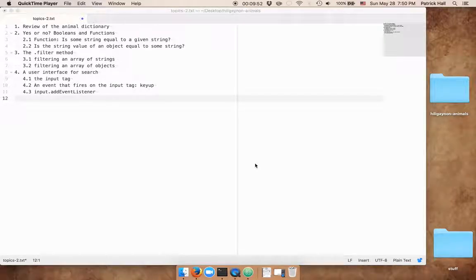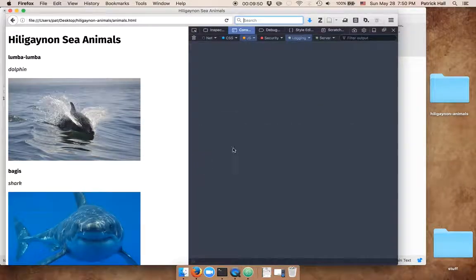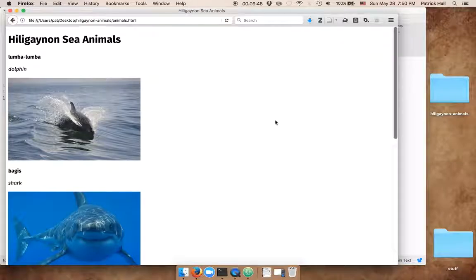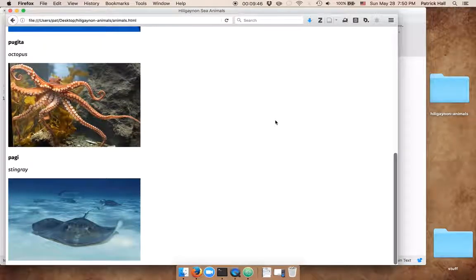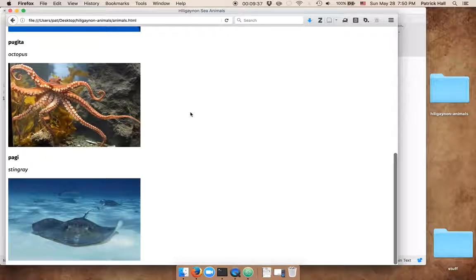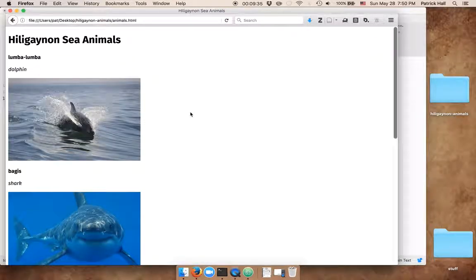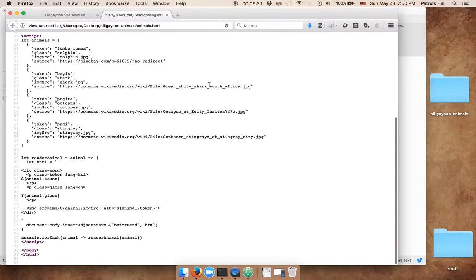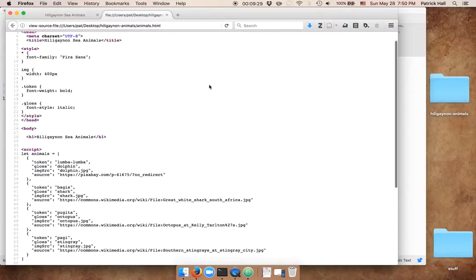Okay, so last time we did this little project, which is a quote-unquote illustrated dictionary of 4 words in Hiligaynon, Hiligaynon sea animals. We've got a dolphin and a shark and an octopus and a stingray. So we went through a process of writing this page, right? So you may remember what we did.